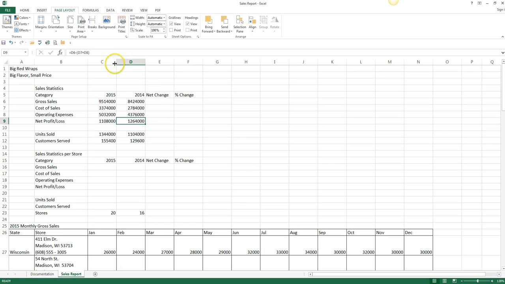In cell C16, so here's C16, enter the formula equals C6 divided by C23. Always look up: equals C6 divided by C23 to calculate the gross sales per store in 2015. Press your enter key. Right there, do I have it right? I do. $475,700, which means that the annual gross sales amount for Big Red Wraps was about $475,000 per store.